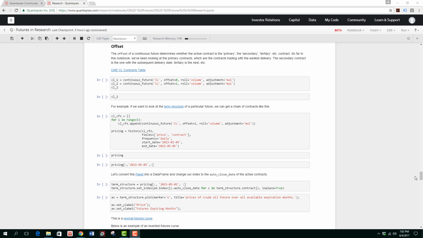Let's just say we are right now in April. The primary contract will be the April contract. The secondary will be the May contract. The tertiary will be the June. This is with application to so-called crude oil.